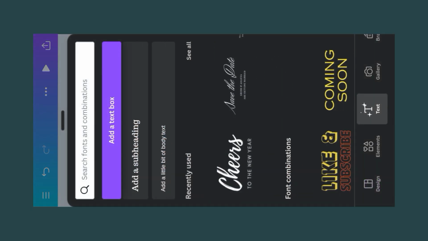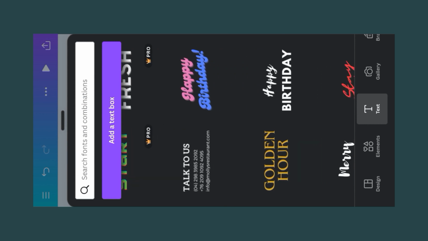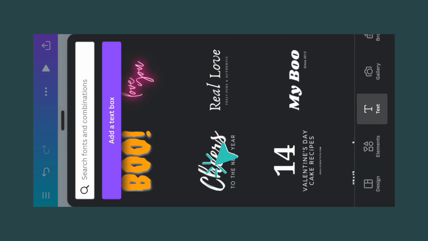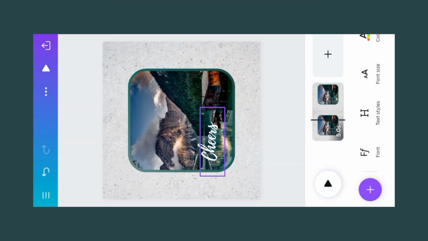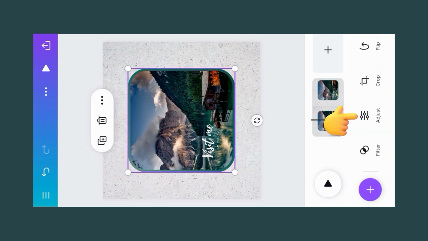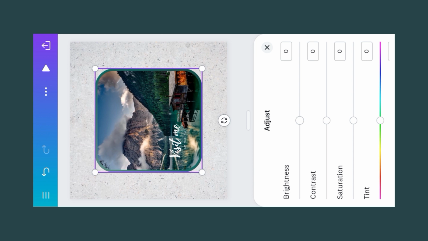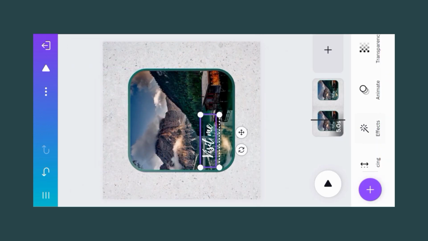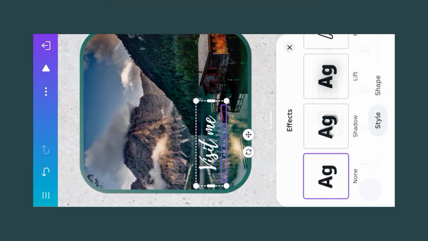Adding text will be done using Canva's pre-designed font combinations. Change the text. To enhance the visibility of the text, I'll adjust the brightness of the image, adding a black shadow to the text as well.